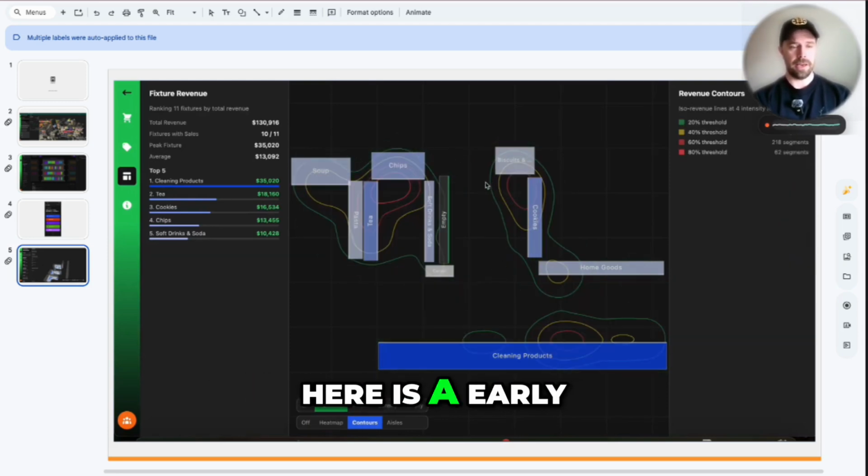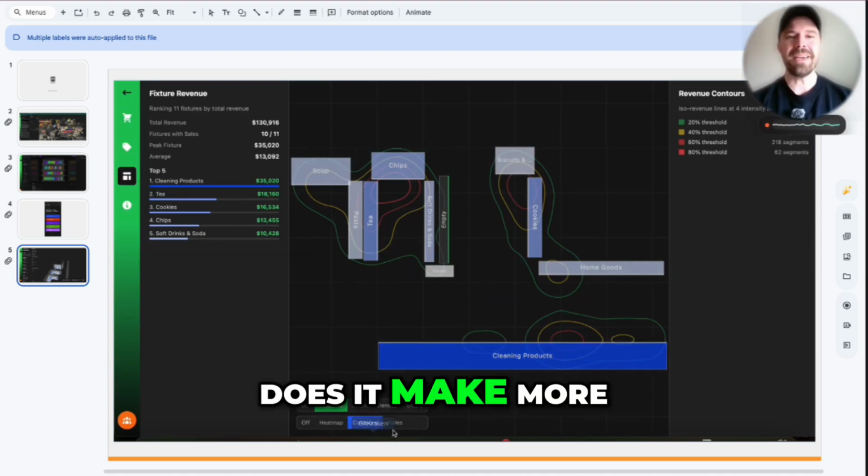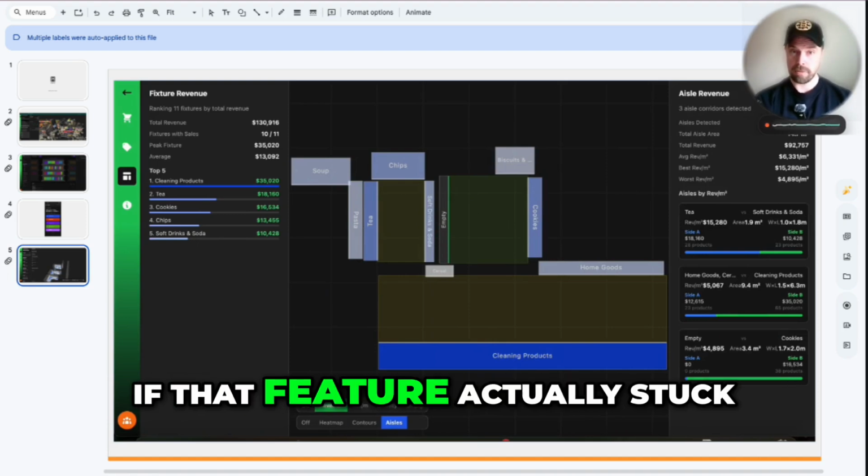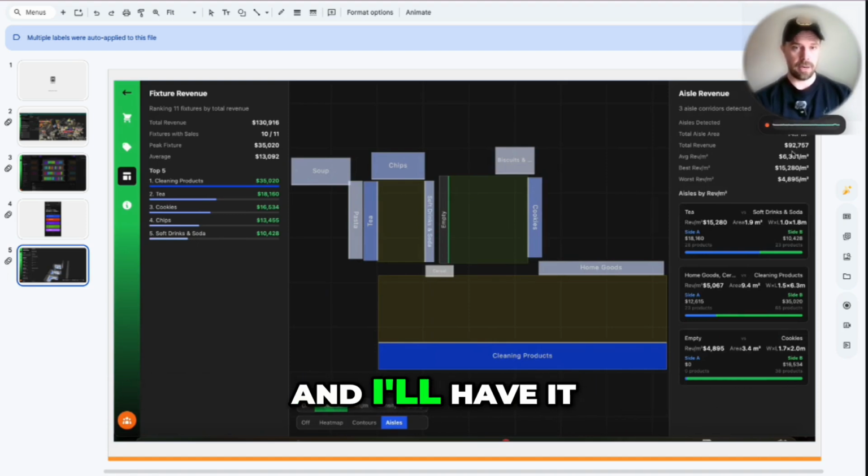We can also visualize this as a heat map. Here is an early test we did where we're like, does it make more sense if we show it as contours? I'm not sure if that feature actually stuck. Tell me if you would like it and I'll have it stick in there.